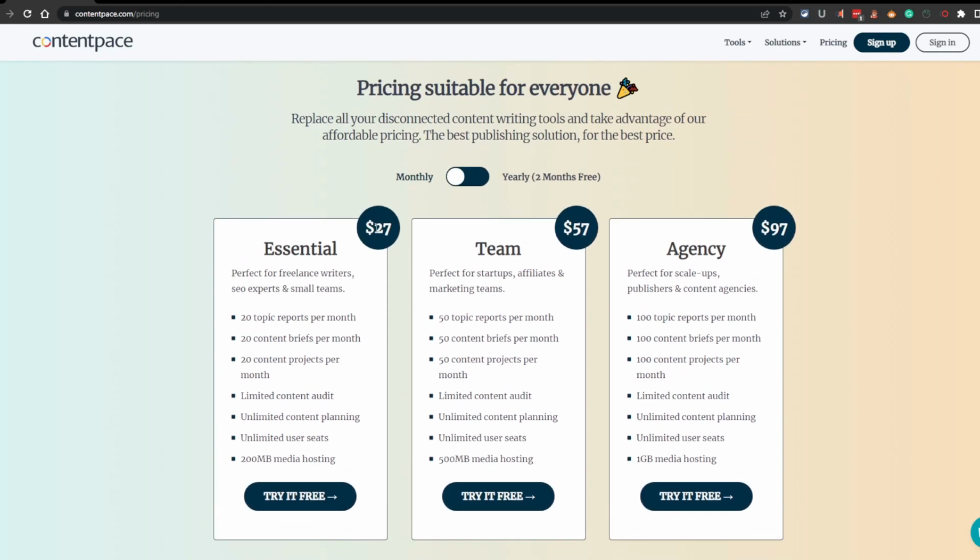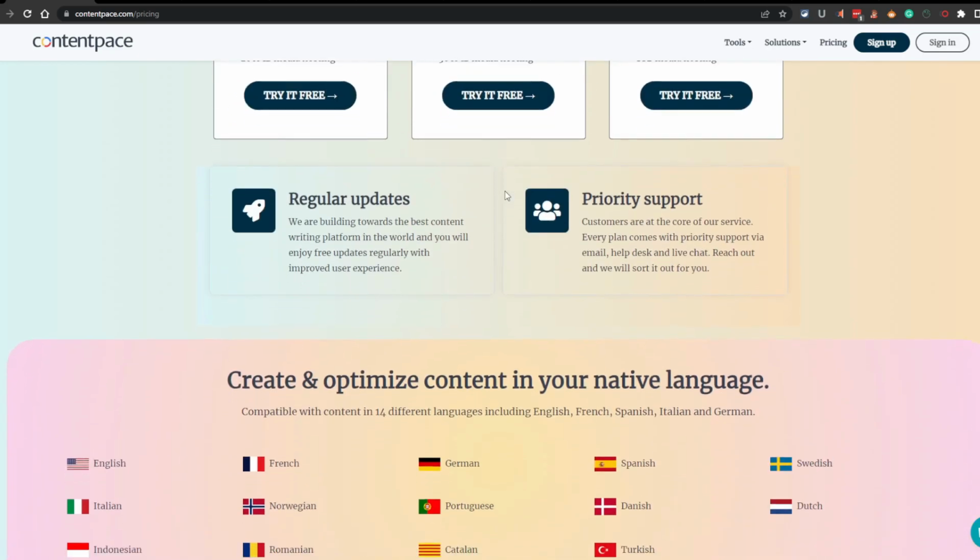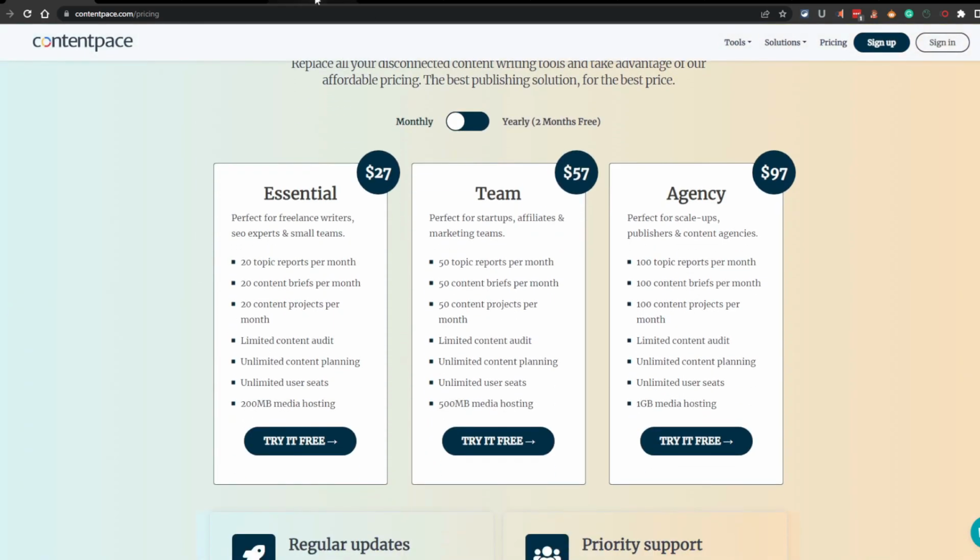$27 a month gets you 20 topics. $57 a month gets you 50 topics. $97 gets you 100 topics per month. Now, if you do yearly, you just add a 0 to all those numbers and you pay for the year. So that's the price for ContentPace. Let's go ahead and look at their main competitor.